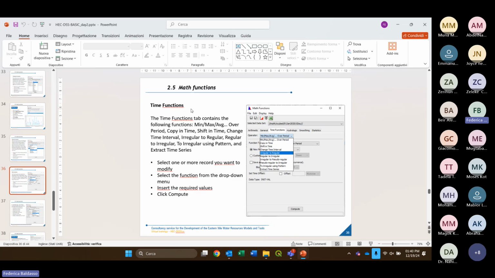There are also a lot of options. We have seen some of them. In general, all these time functions let the user change some of the characteristics of the time series, about the time interval, the time period.